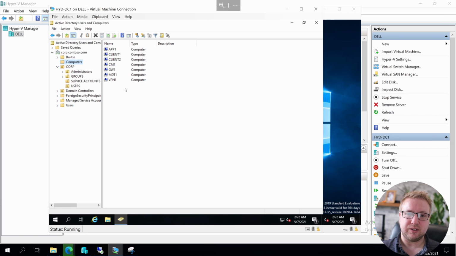Computers, okay, everything's in here, right? We've got two clients, two domain joined clients, that's right. All good. Fine. Well, I think that's all I'm going to need for my lab, so we'll leave that there.